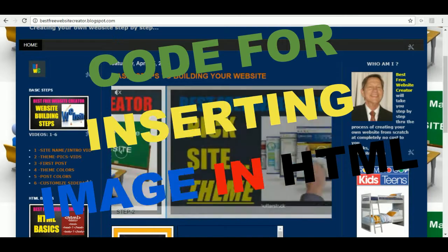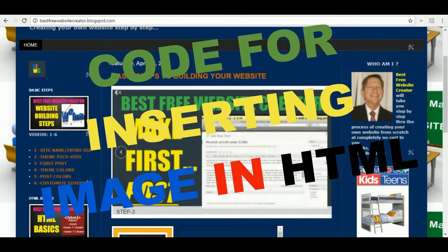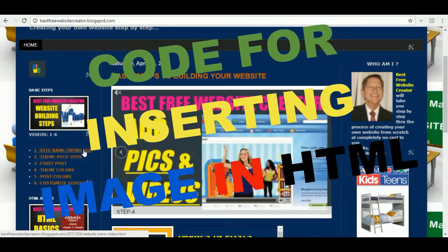Hi everybody, this is Kevin, and today we're going to learn the code for inserting an image in HTML. What that basically means is how to put a photo in your web page, and I'll show you a couple examples of that.